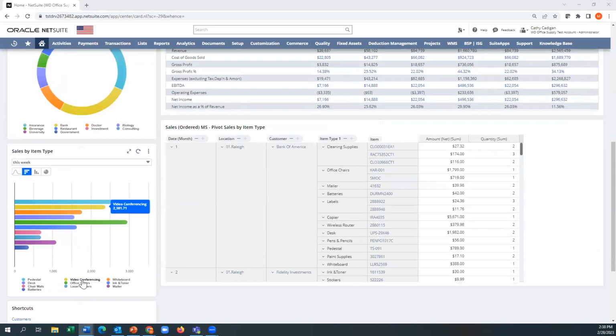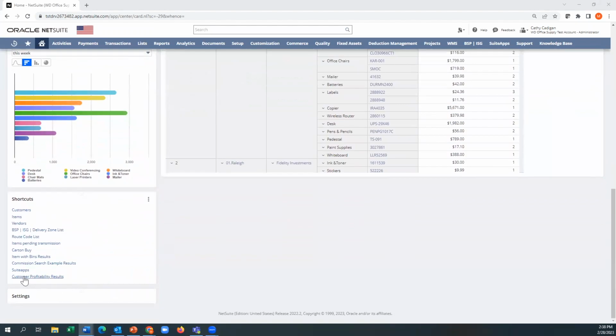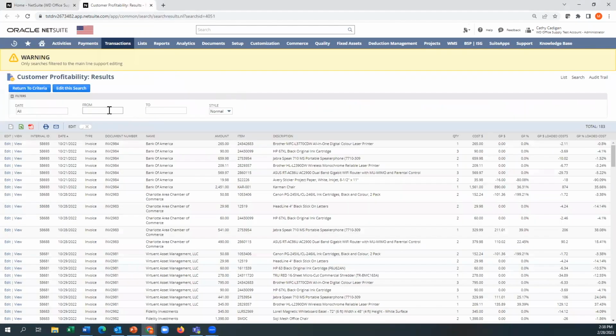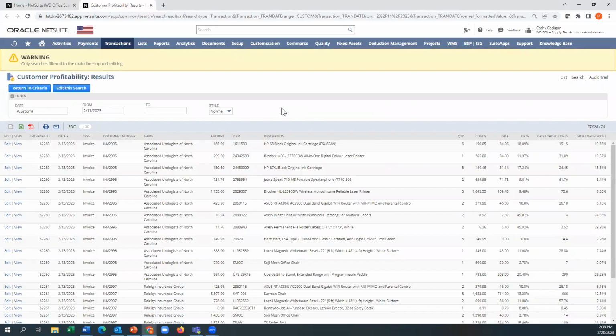Last couple of things I'm going to show, I'm just going to go down to my shortcuts here. So customer profitability results as an example. And I'm going to filter by some data that I know is going to be somewhat usable. So this is, again, another saved search. But let's say you're analyzing your profitability, right? You're looking at your invoices, your customers, what you sold it for, your costs, your gross profit dollars, your gross profit percentages.